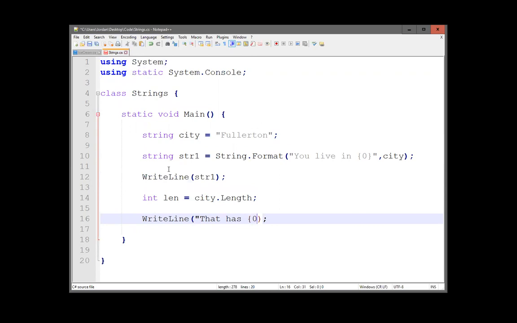So I'm going to use the write line method and say that has, and then use a placeholder. And this is a new statement, so we start at 0 again. Okay, don't get confused and think that just because we used a placeholder 0 up here, that down here you would go on to the next number 1. No, every time you call the method, you start from 0 again. That has blank characters. Okay? And we're going to replace that placeholder 0 with the variable len.